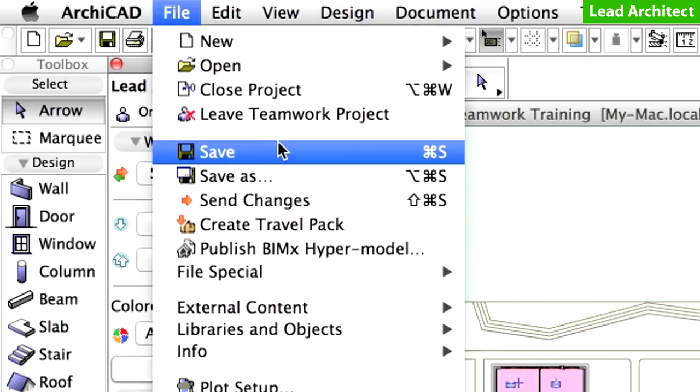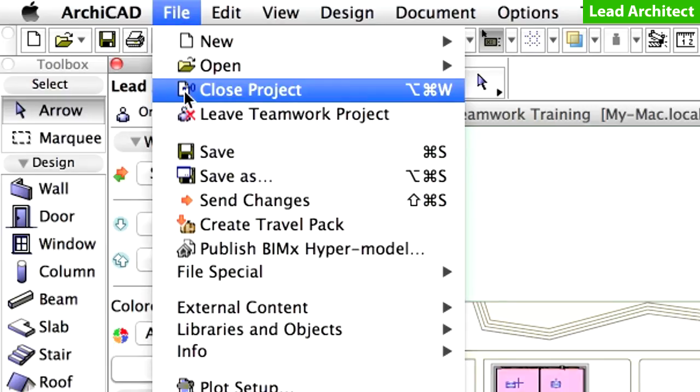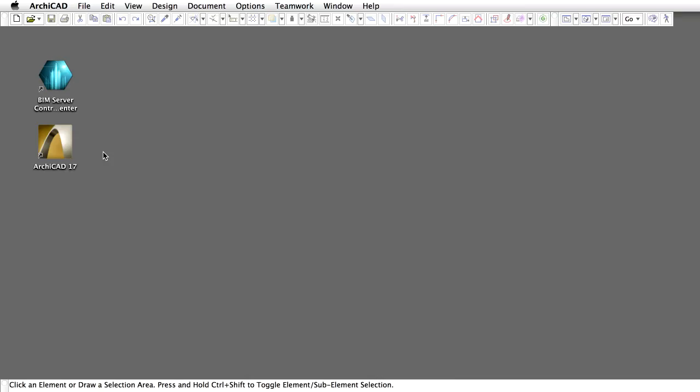Save, and also close the project of the Lead Architect. You may notice that Architect 1 was not online when sending him the message. The next time he goes online, the message will be delivered to him.